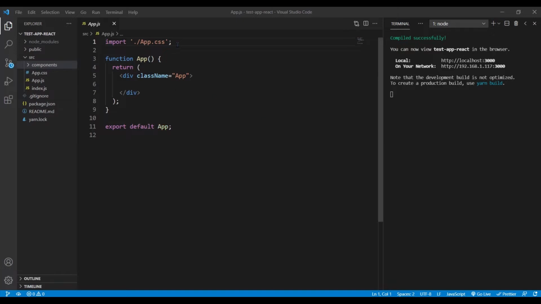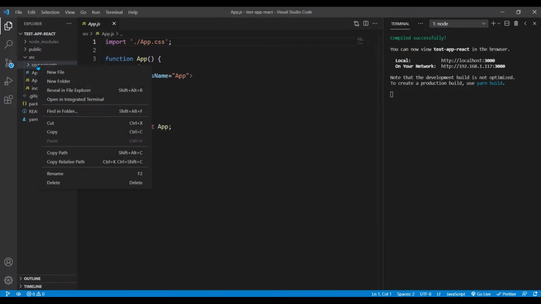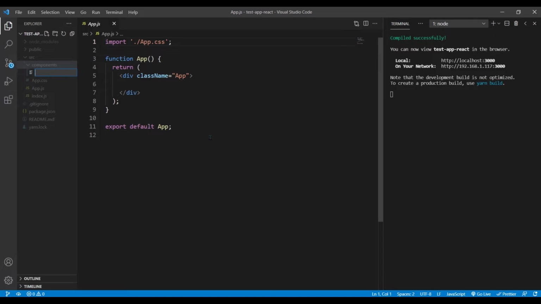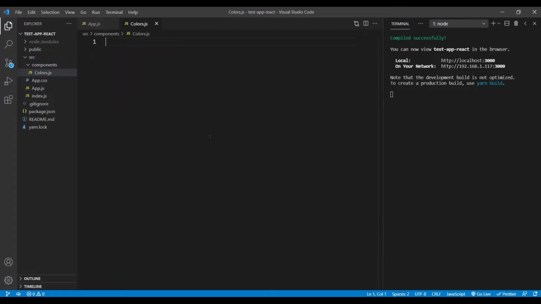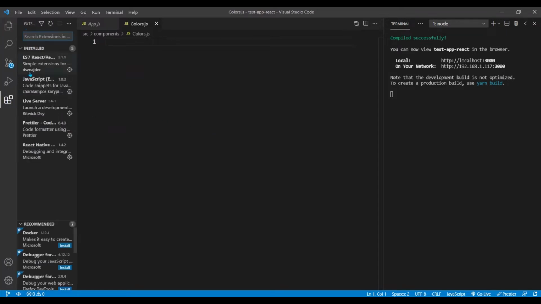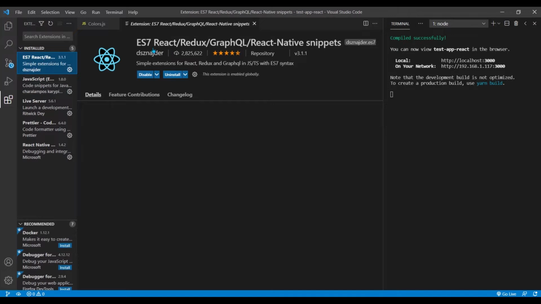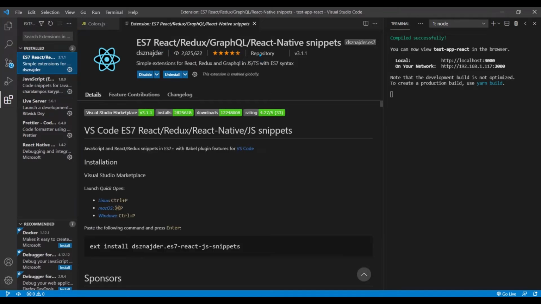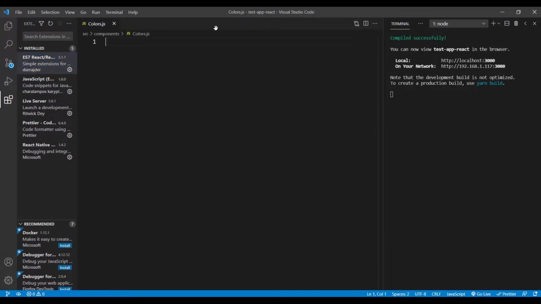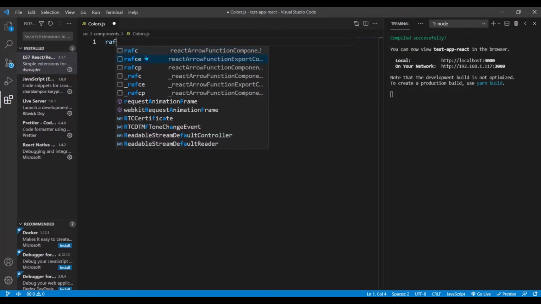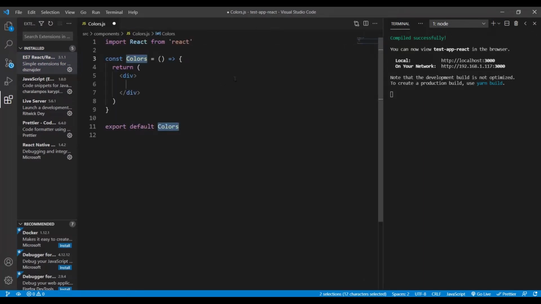We're going to start with our state. So I'm going to create a file inside the components folder called colors.js. Okay. Now I have this extension installed, ES7 Redux GraphQL snippets, which allows me to type RAF and then select RAFCE, and it gives me a React functional component. Okay. It gives me the boilerplate for that, which is nice.